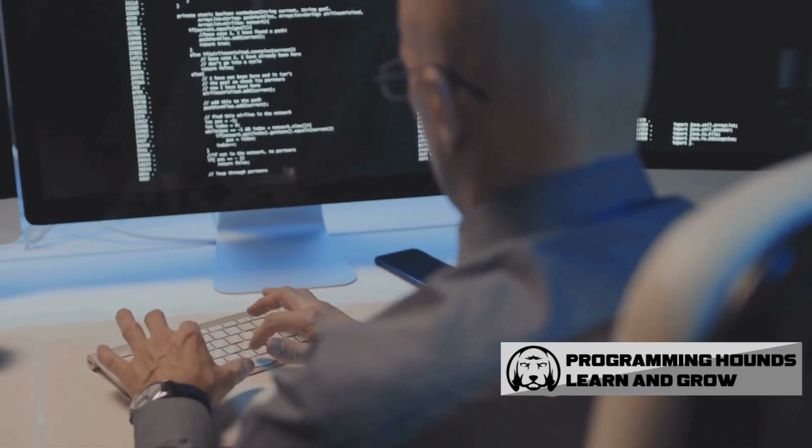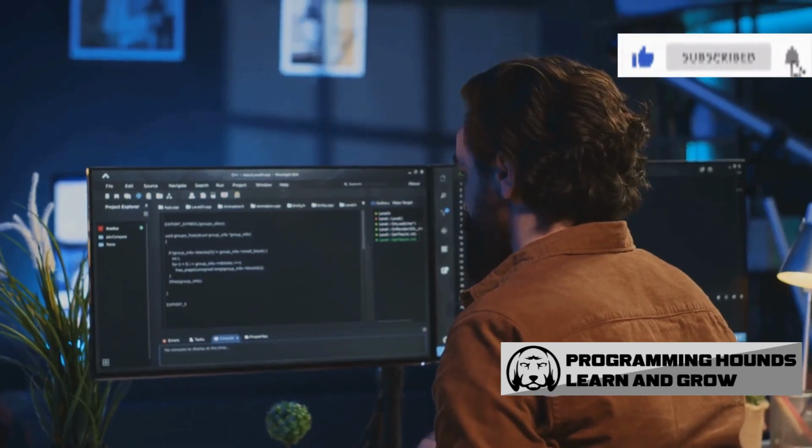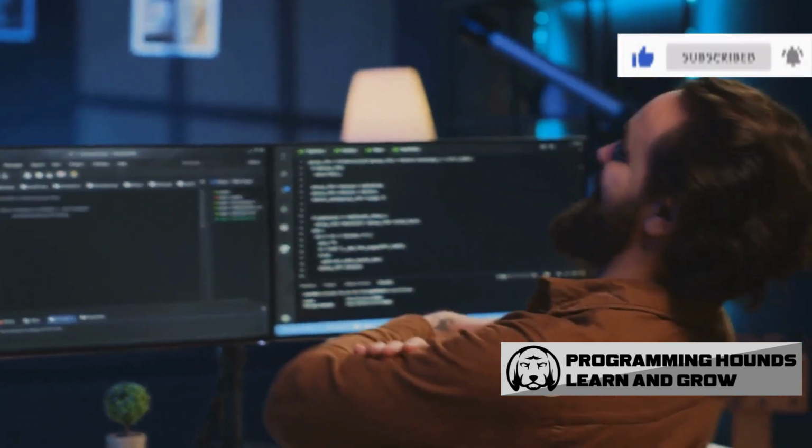Strengthen your skills by working on projects like a blog, task manager, or finance tracker. These projects will not only solidify your knowledge but also look great in your portfolio.